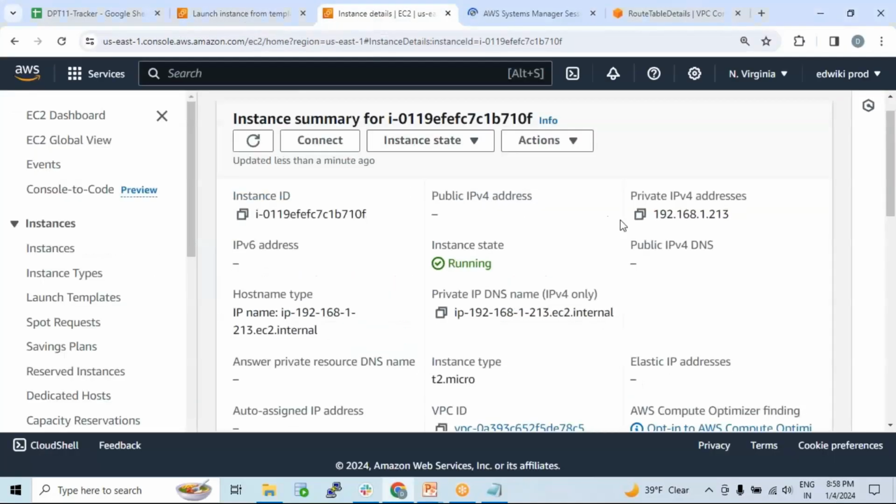This is a private server, right? That's what I was worrying about. Yesterday it was not working from session manager. Now it does not have any public IP. It has a private IP only. That's fine. You see that I logged into the server from the session manager.